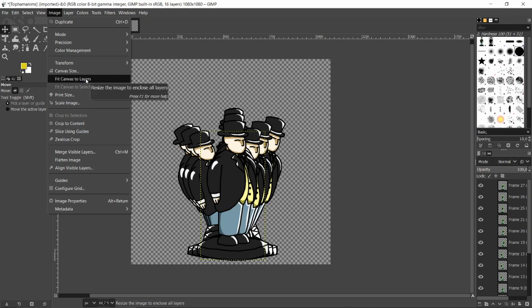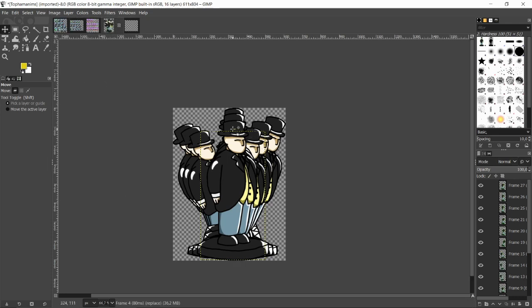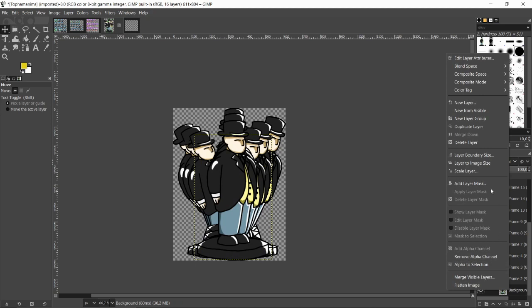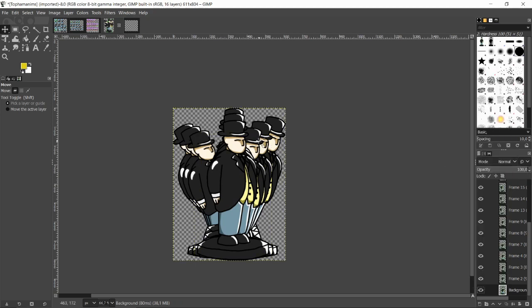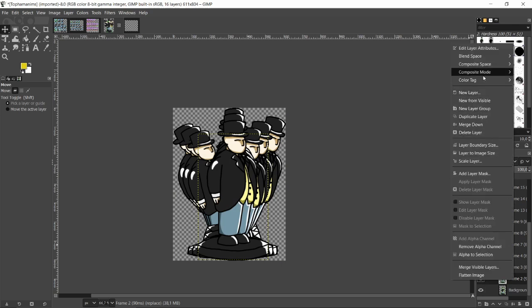Fit Canvas to Layers. As you can see, it's gonna shrink it to the size of all the sprites. And for this, we're going to click on here and Layer to Image Size. So as you can see, the borders extend to the edges of the canvas. So make sure you do it for every single one of them. Let me do that real quick.